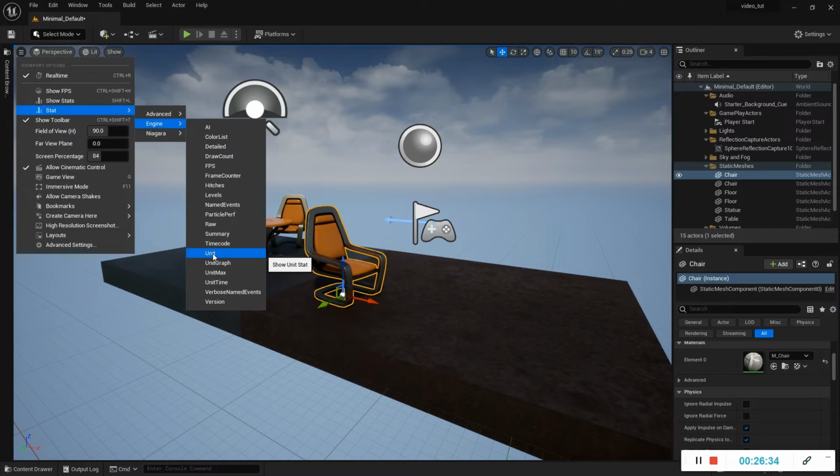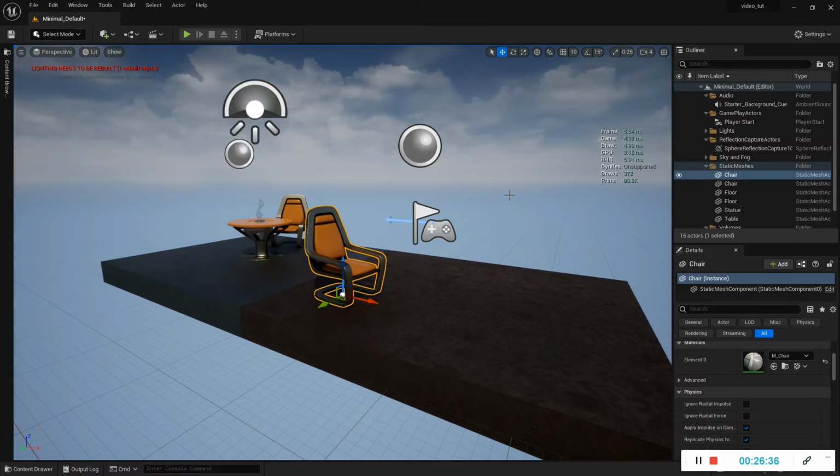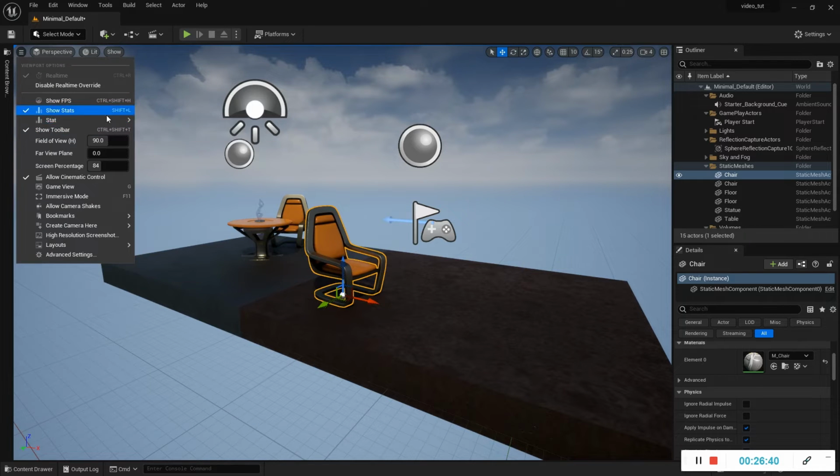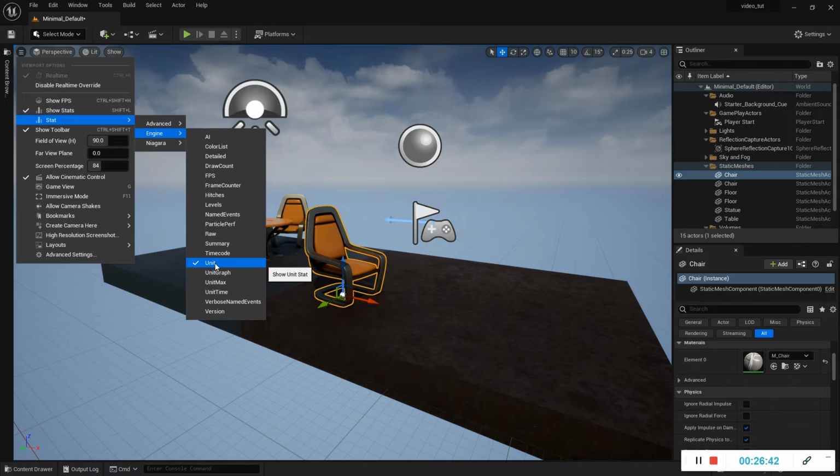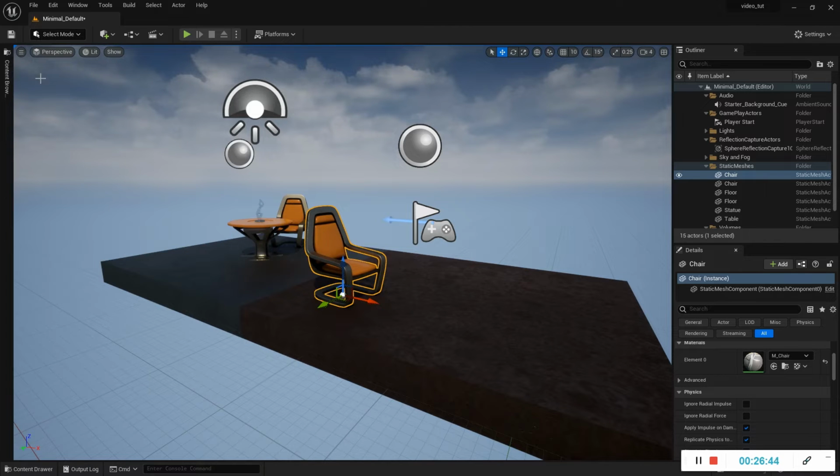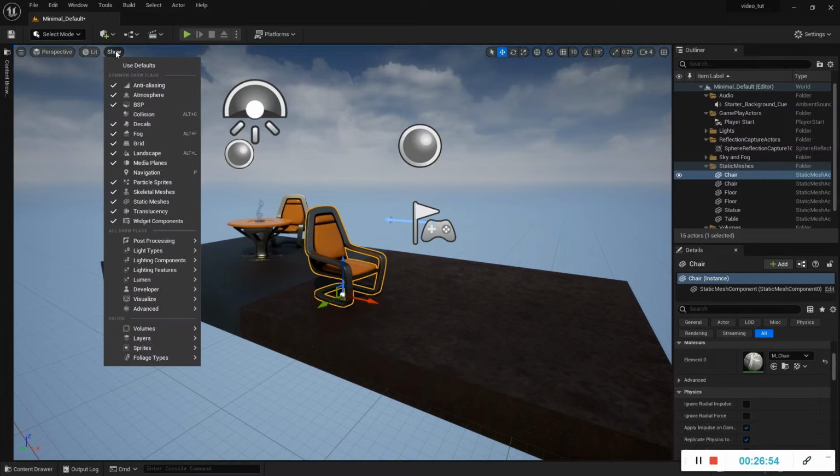So this is our unit option. So basically this is our toolbar, snapping option, rotation options, and camera speed, and this is our view options. Now another flyout is our show window.